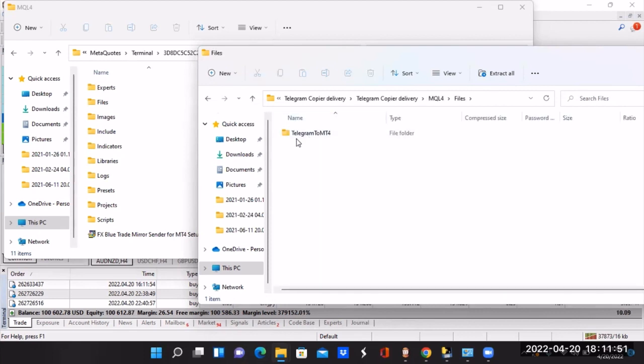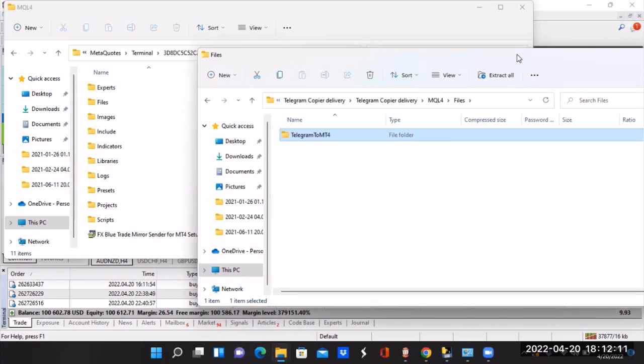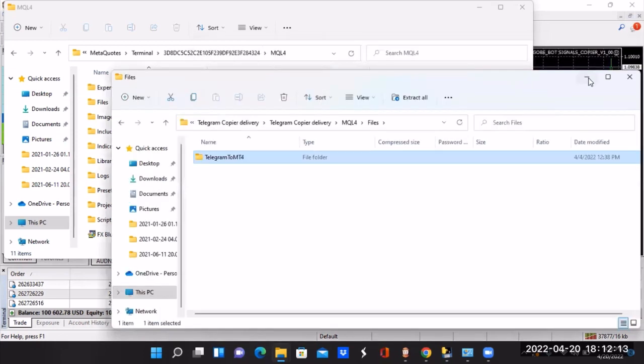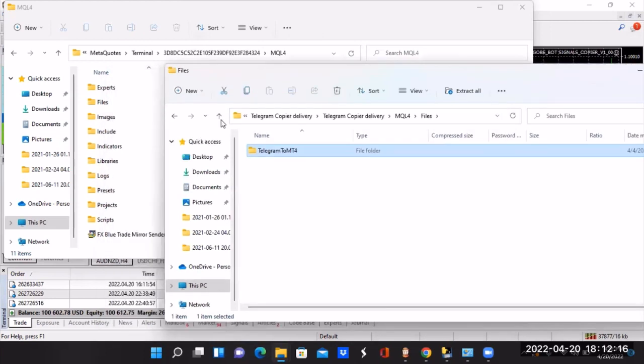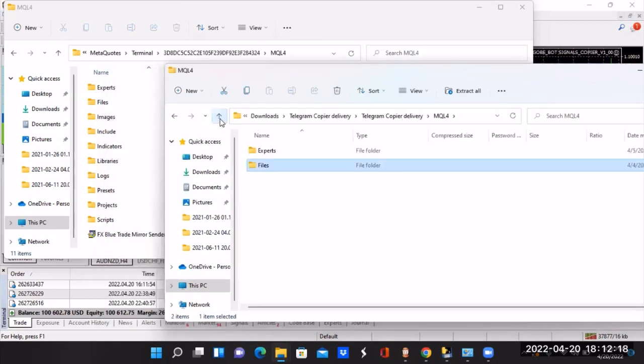Then it will take you to Telegram to MT4. This is what you drag and drop over to the files folder in your MT4. Now it's going to give you the correct path: Files, Telegram to MT4, then Telegram connector. If you do not have it that way, it's not going to connect properly. If you don't do it correctly, the path is going to be Files, then Telegram MT4, Telegram to MT4, then your Telegram connector.